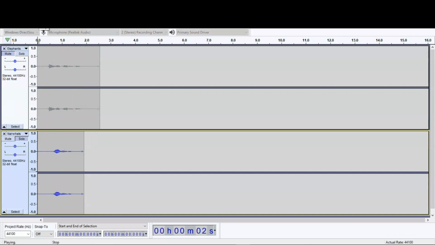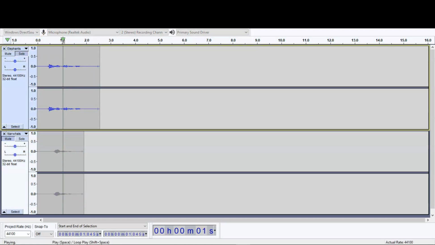Narwhals. So let's say I was recording and I wanted to take the elephant part out, and I wanted to just say I like narwhals instead of elephants. So I would go right here, and I would try to find the clip where I say elephants. Elephants. Elephants. So I found it right here, so I'm going to click and drag this, and I can just delete this.